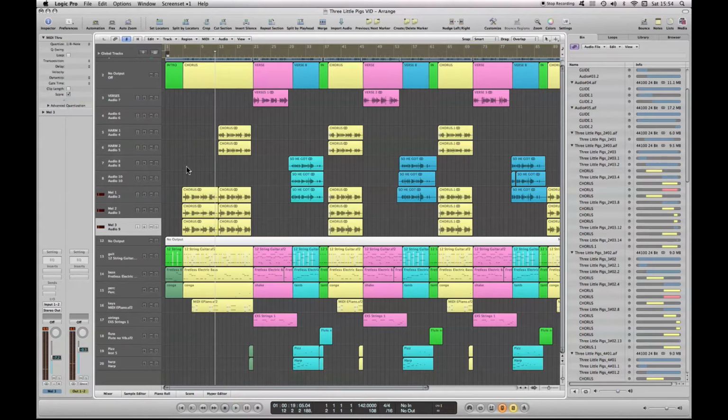Of course, when you play it, if I deselect them, desolo them, and play them with the backing, it doesn't sound too bad.